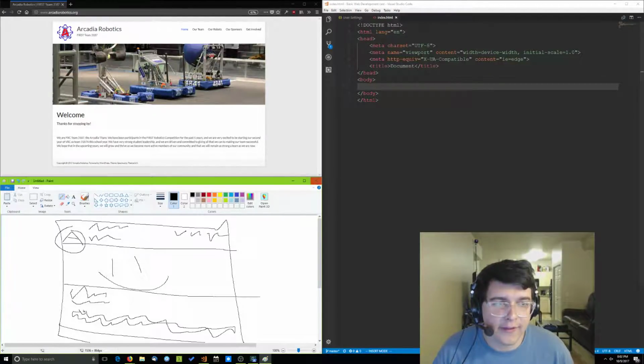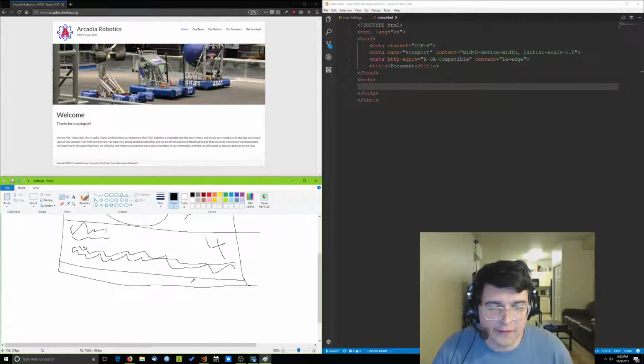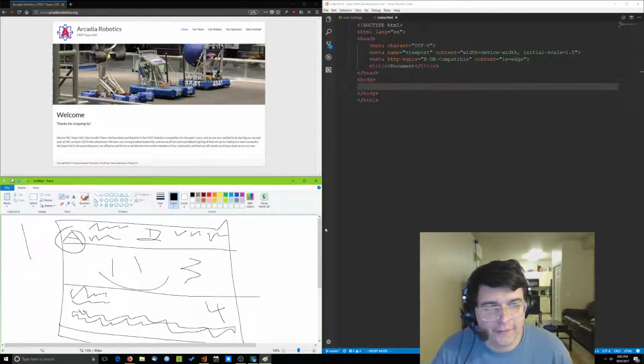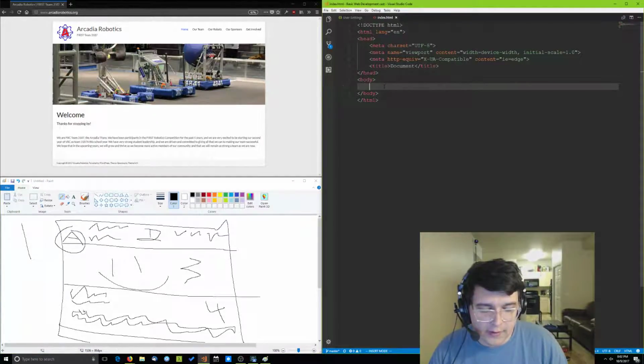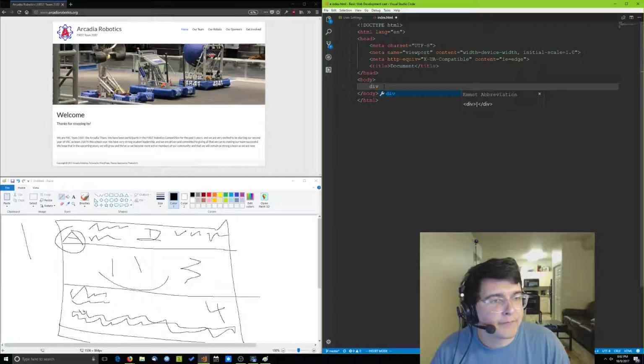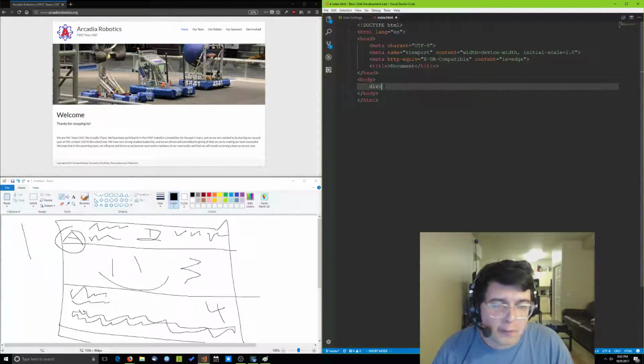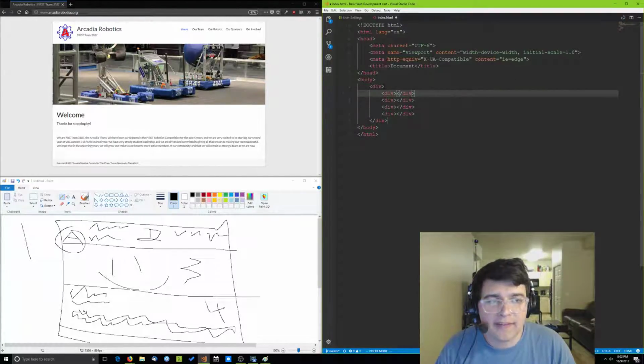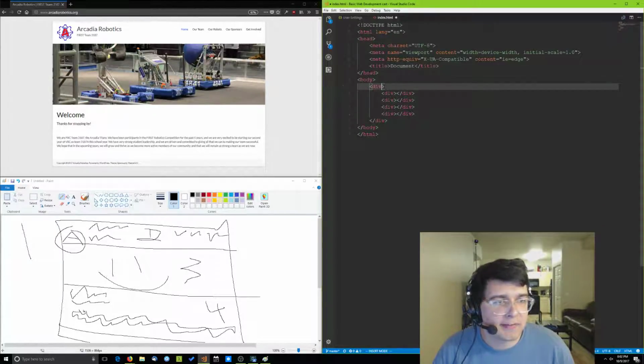So let's start there, shall we? Box 1 is the outer box. We've got 2, 3, and 4, and I guess the footer, but forget the footer, right? So let's go ahead and say div. And because we're using Emmet, div times 4, and expand that with tab. So now we've got 4 divs. That's a start, but we want to be semantic about this.